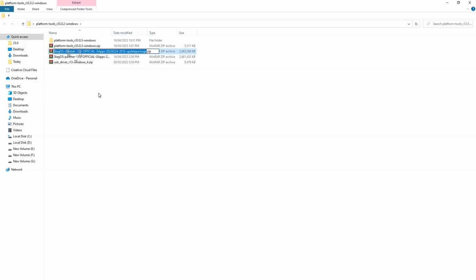Cheetah is for Pixel 7 Pro and Panther is for Pixel 7. So please download the correct firmware for your phone.